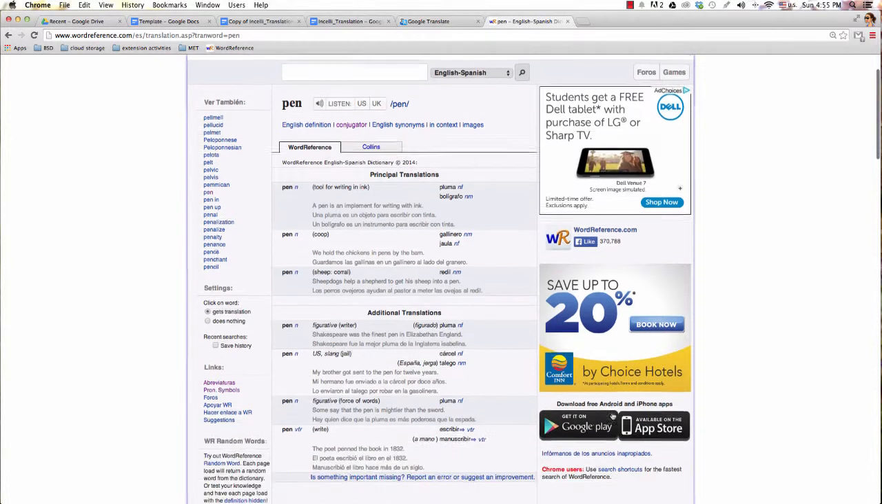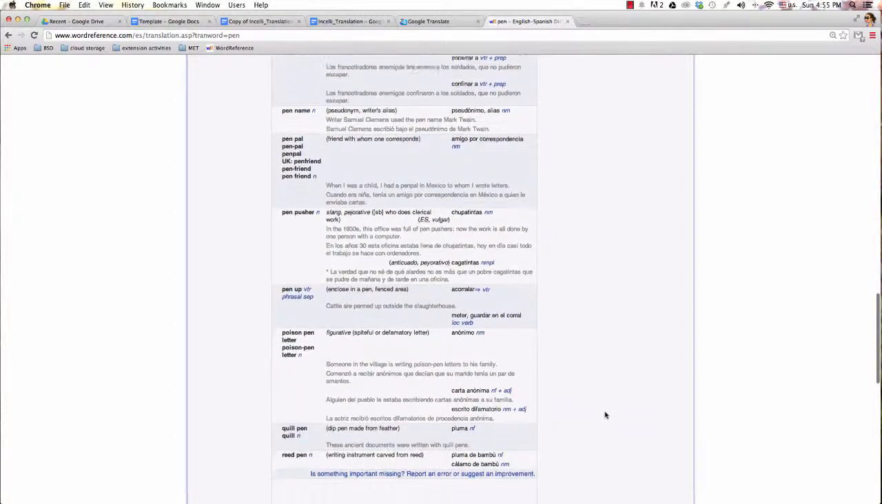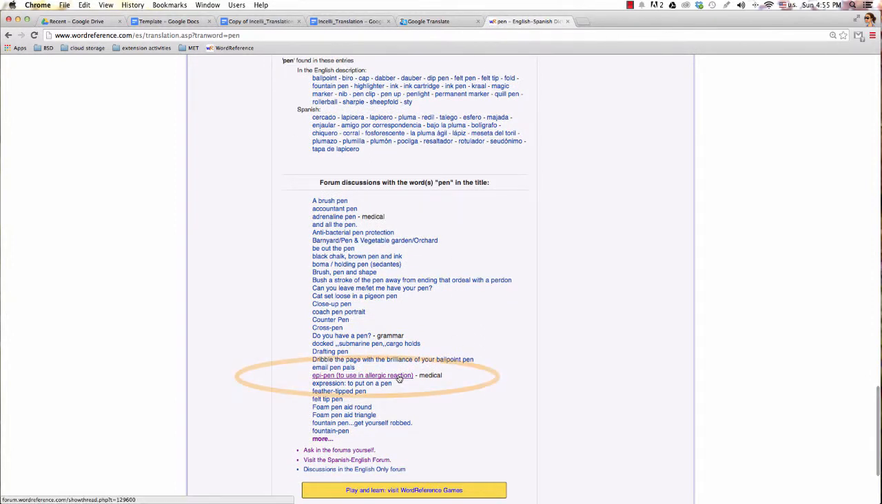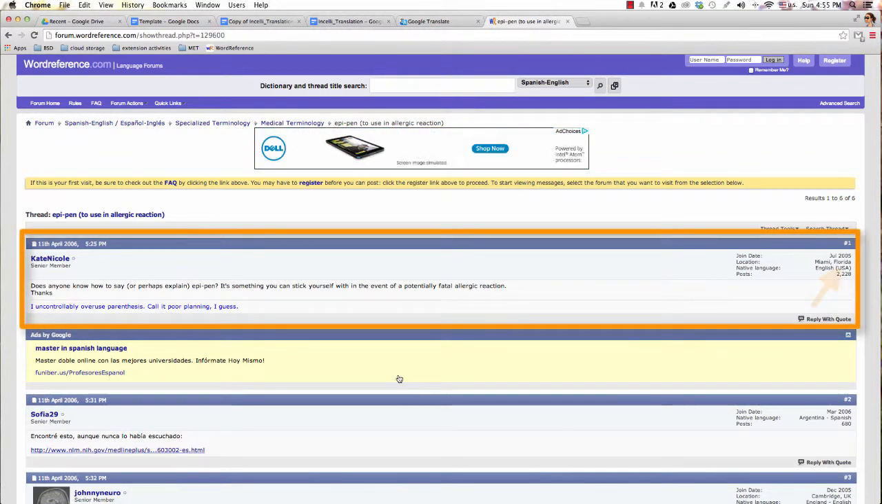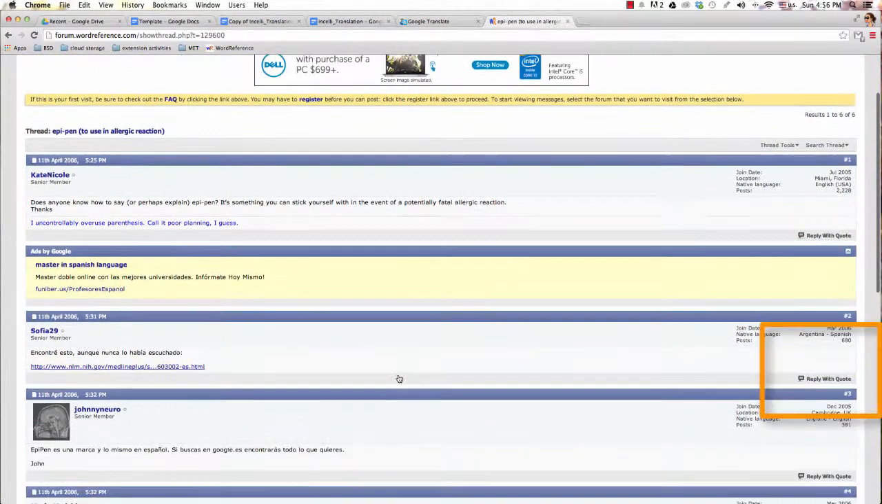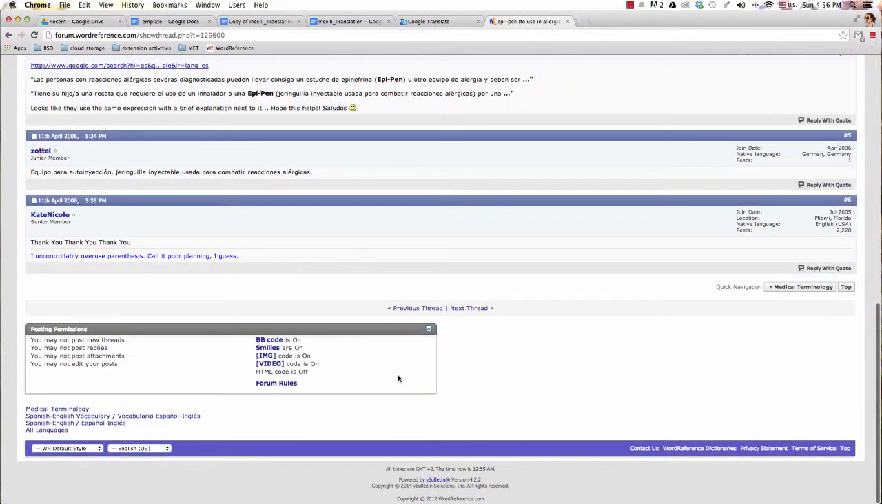At the bottom of the page, under the principal, additional, and compound translations, you will see the forum discussions. People submit questions here and get them answered by real people. Let's look at an example. I thought EpiPen looked interesting. Here you can see the question asked by a woman from Florida, and you can see the answers from Argentina, England, Spain, and Germany. The forums can be really helpful.